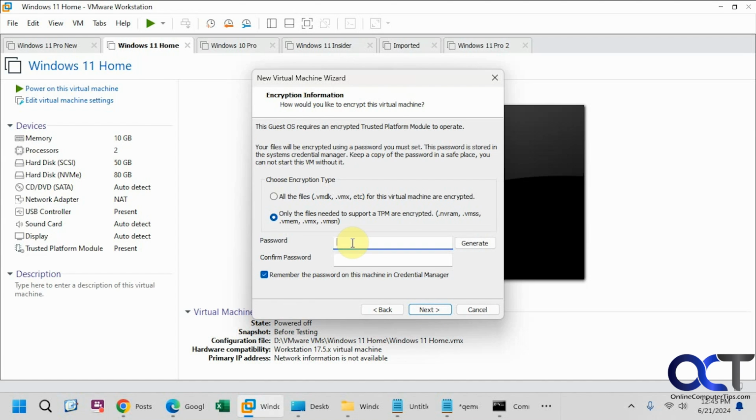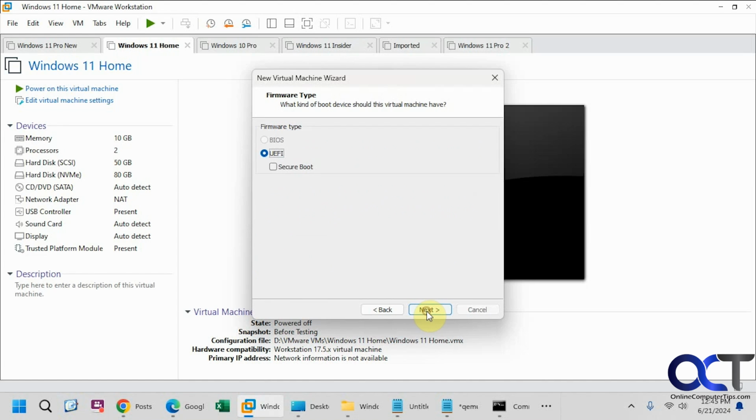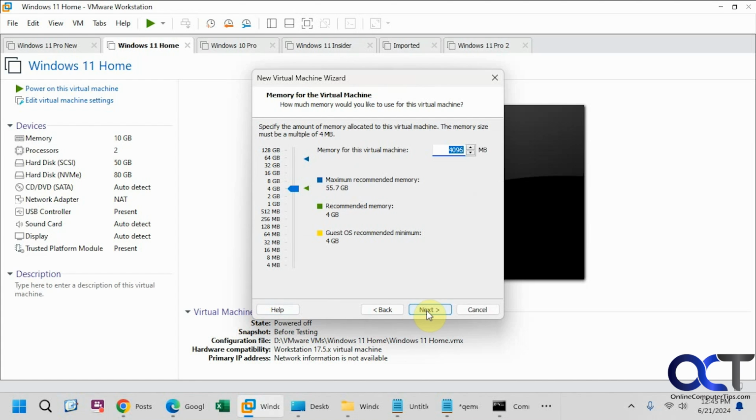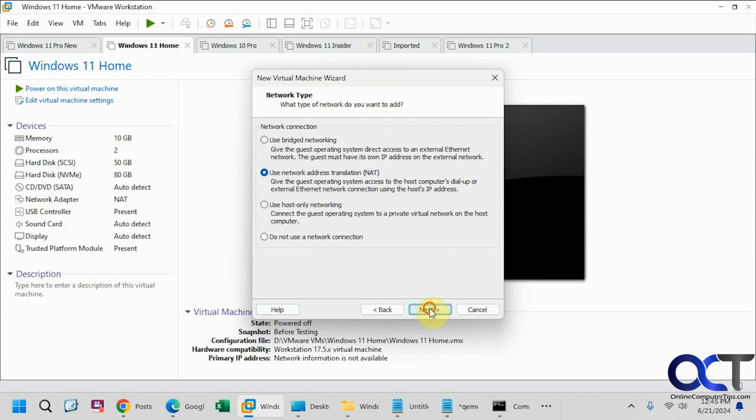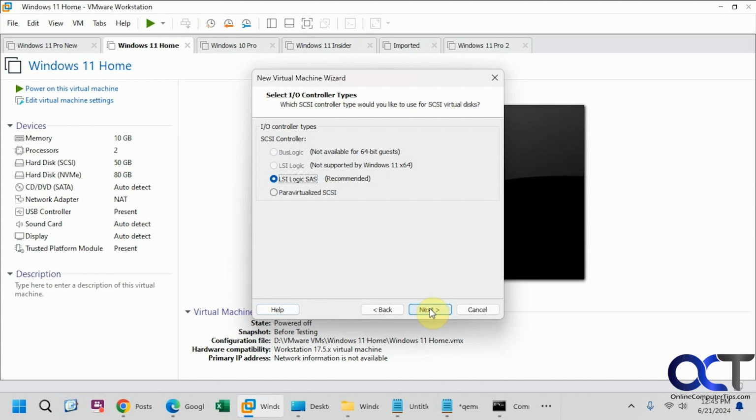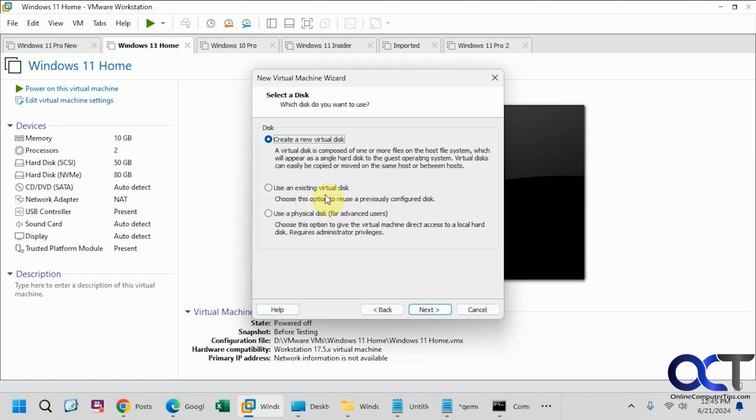And then since Windows 11 requires a TPM and encryption, we'll put in a password. Just make sure you don't forget this password. Use UEFI. We'll go with the defaults here. We'll go with the default there since it's just a test, but obviously you're going to want more for Windows 11. We'll use NAT. I'll go with the default for the controller and the hard disk.